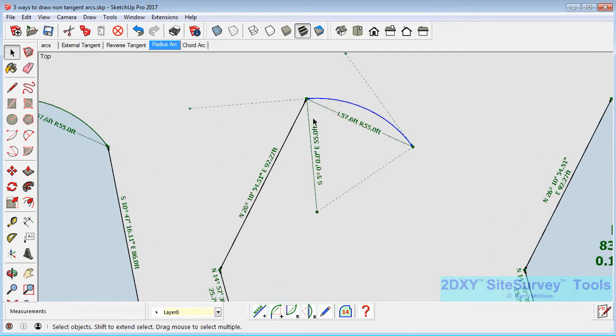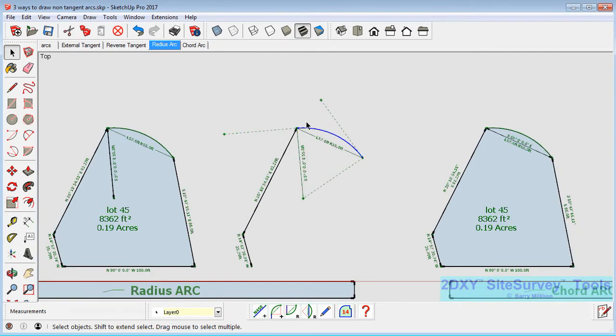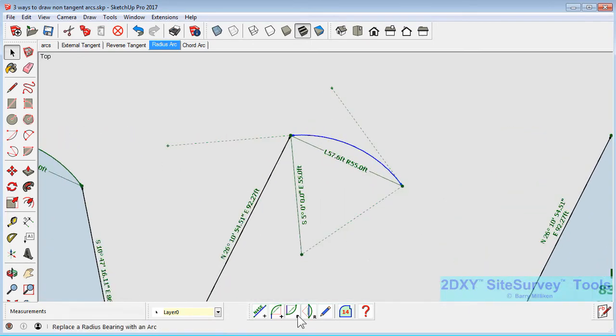So that converts or replaces this bearing with the arc. It leaves the dimension defining that radius for a reference point, but it deletes the bearing, because in some cases you have bearings that are very long and that would interfere and overlap, intersect with other parts of the property. So this R on the tool means replace. We're replacing the temporary radius bearing with its arc.